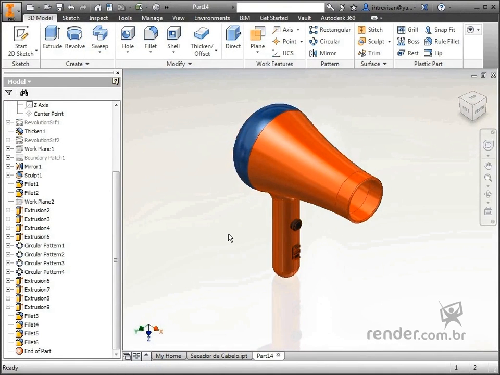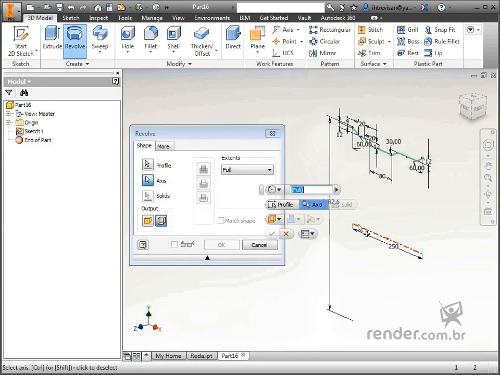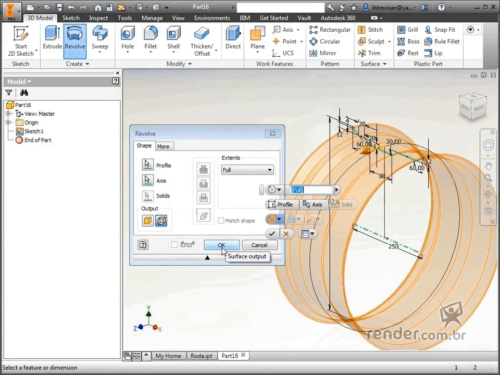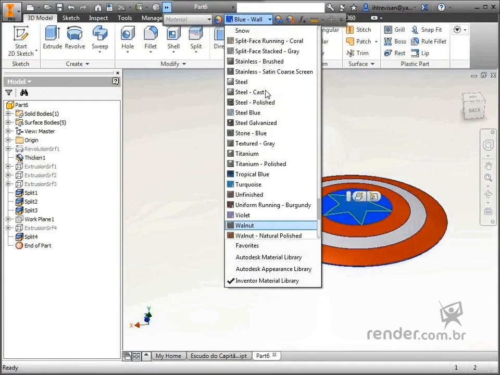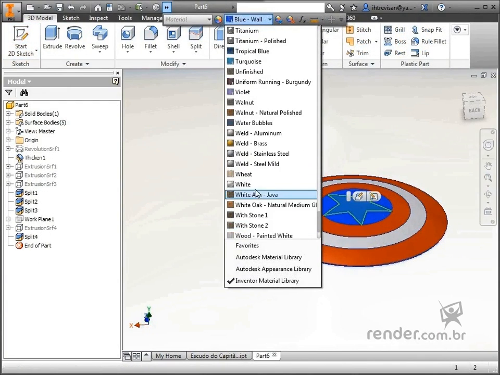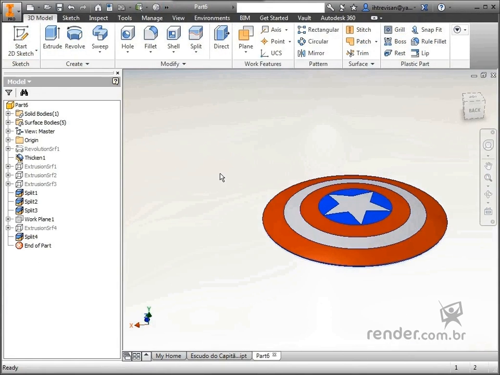With this knowledge we will have a notion of the complete surface modeling process in Autodesk Inventor 2015. Being able to create our own models, developing projects for various applications, in a professional way.